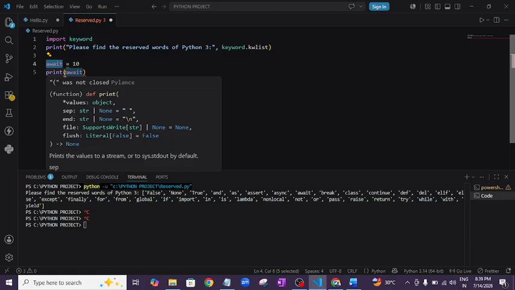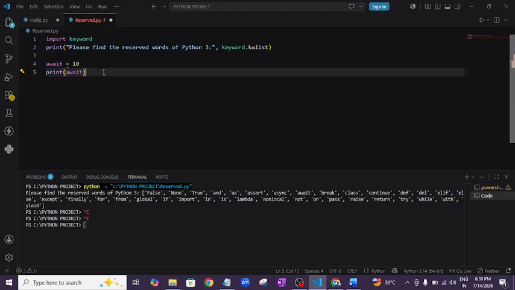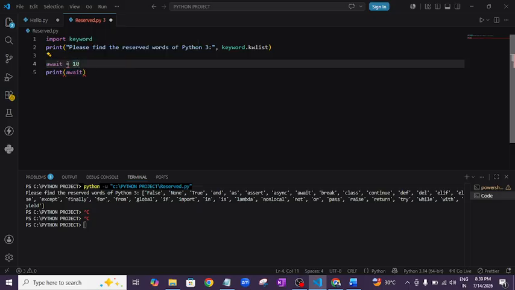In that case, you are assigning this to a non-required value. It is going to give you an error, but it is not going to say that you're not supposed to use awaiting, something like that.